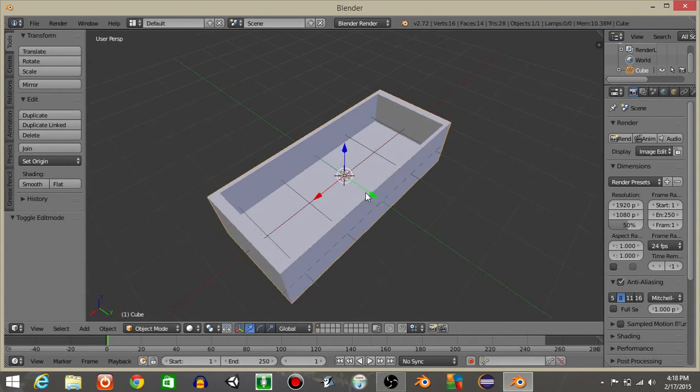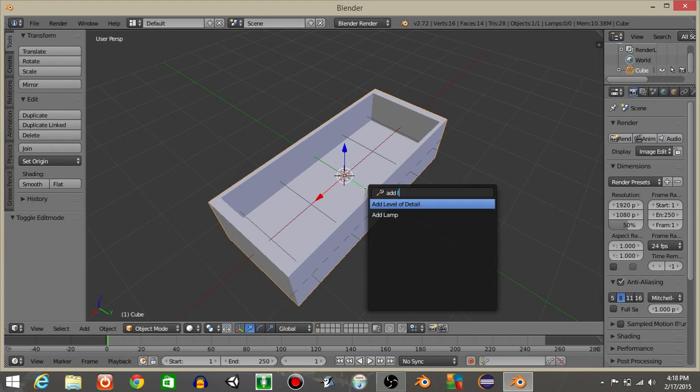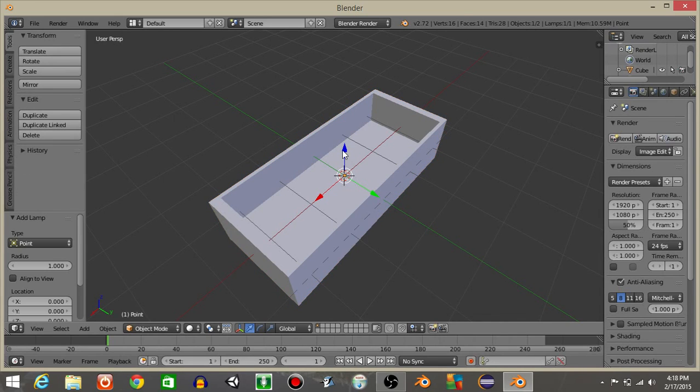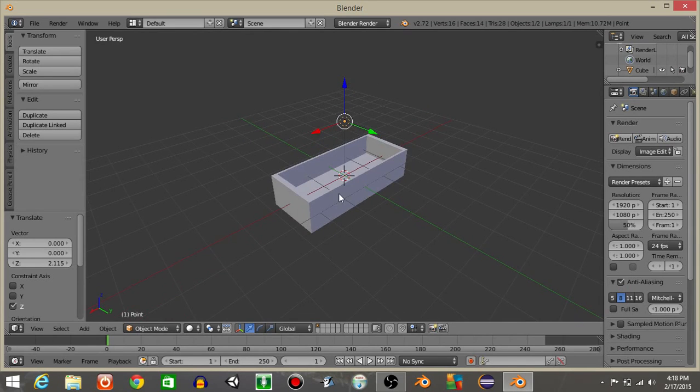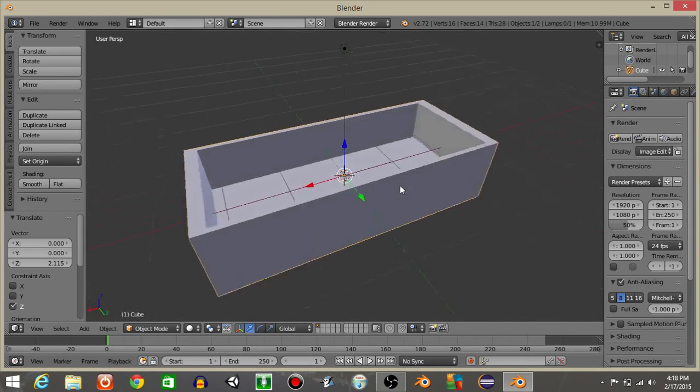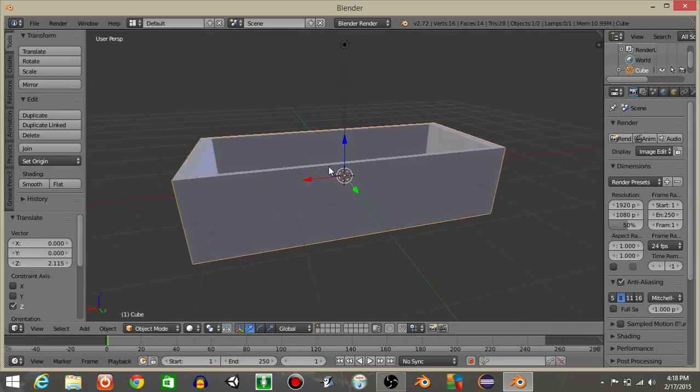Alright. Actually might add a light back into the scene. Let's add a lamp. Let's have it be a point. We can see that like that. Alright, next what we're going to do is I'm going to right click on the bottom base object.